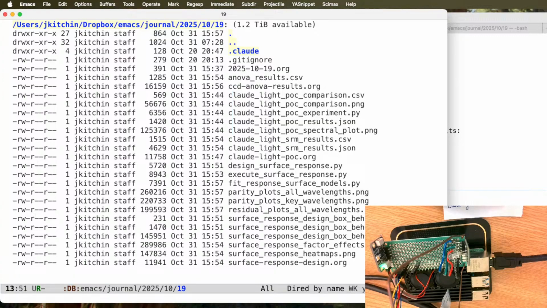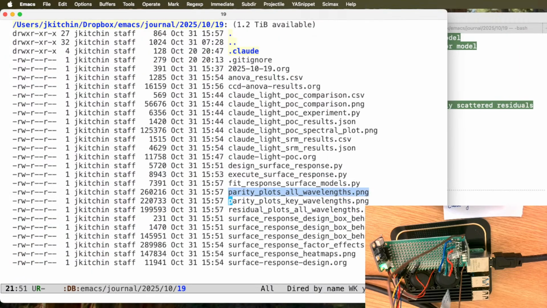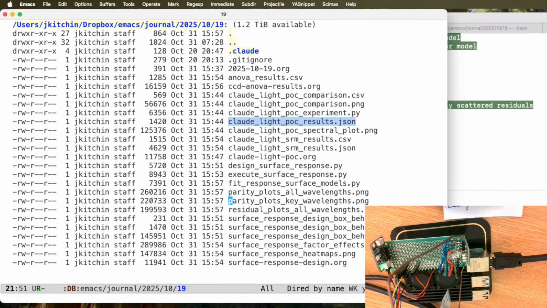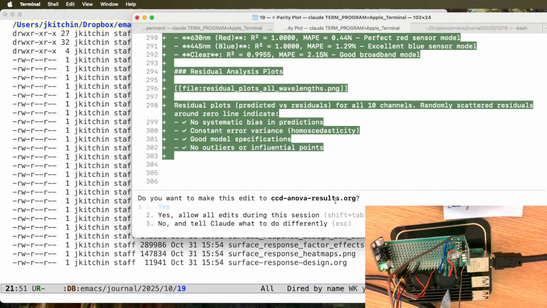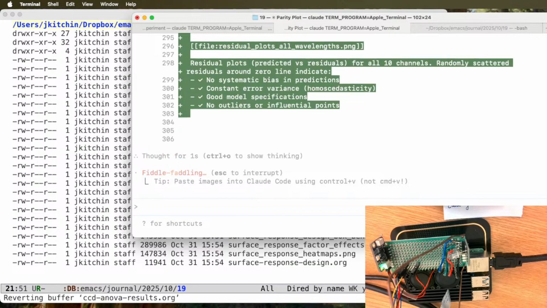Let's see. Here's parity, all wavelengths, those look great. Look at all of these lines. Everything's linear. Everything looks perfectly reasonable. And a little bit of noise for clear. That's not too surprising, I guess. Great. And so we'll just add that to the analysis of variance org file.